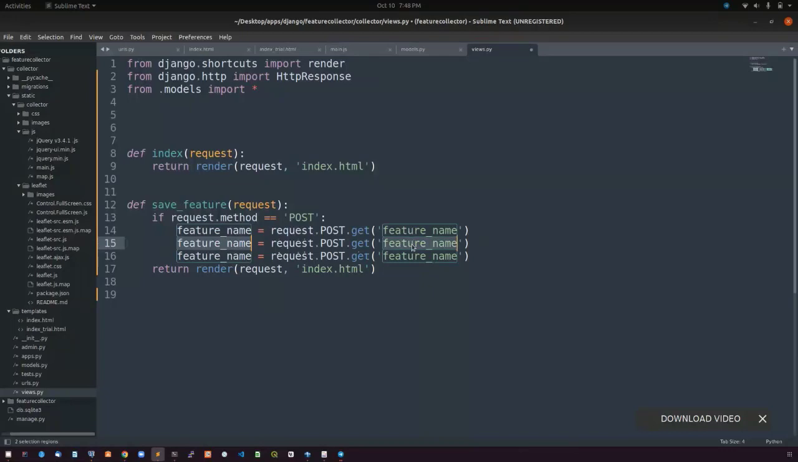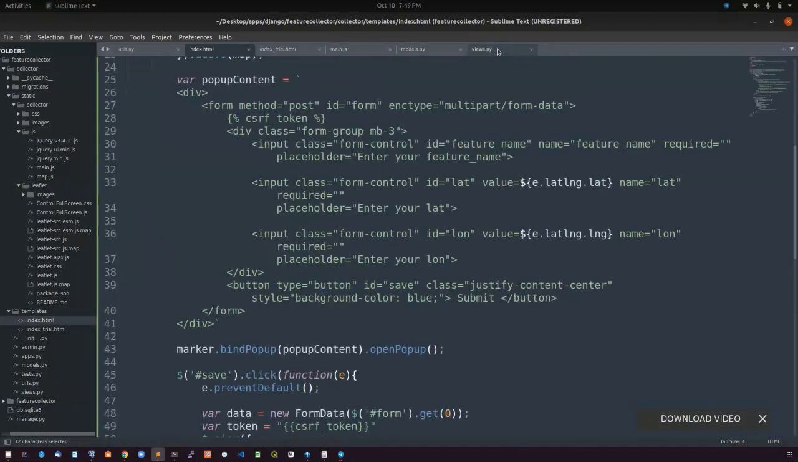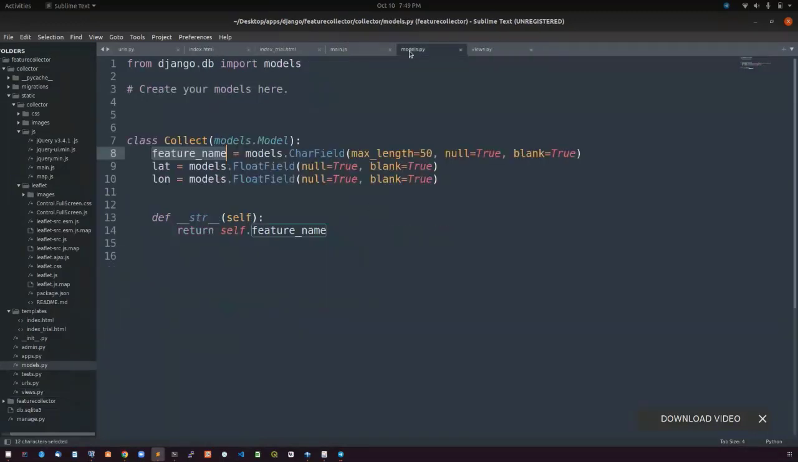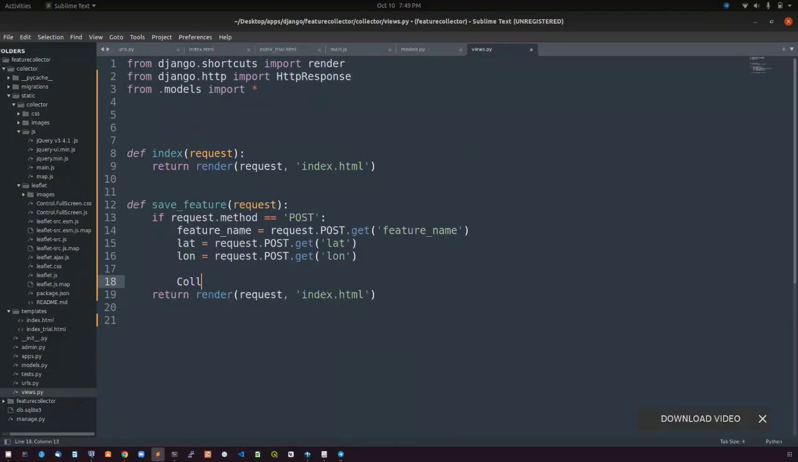So let's call here lat, and then we call here long. Let me just verify again. The long, okay, long. So after we have this, now we can call Collect. We can call the Collect now, because Collect is the blueprint for our physical database. So we call Collect in here.